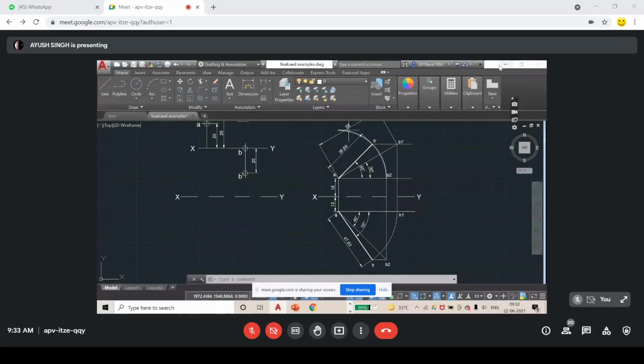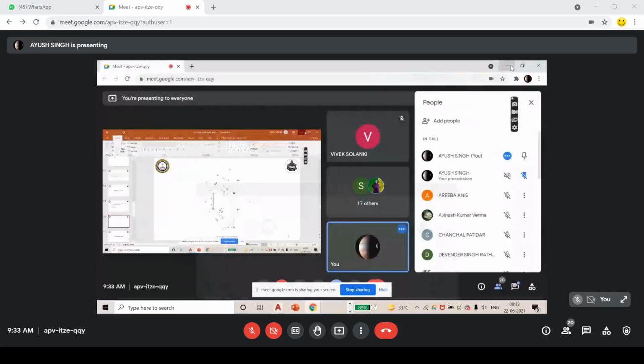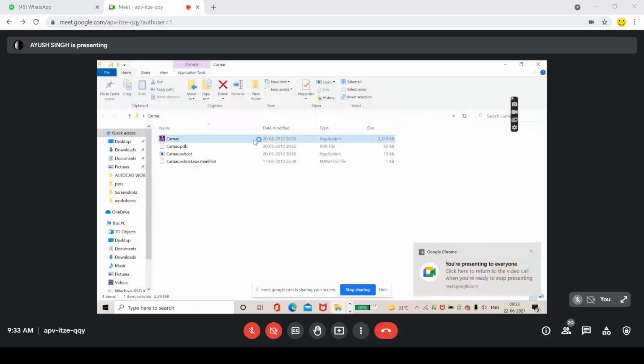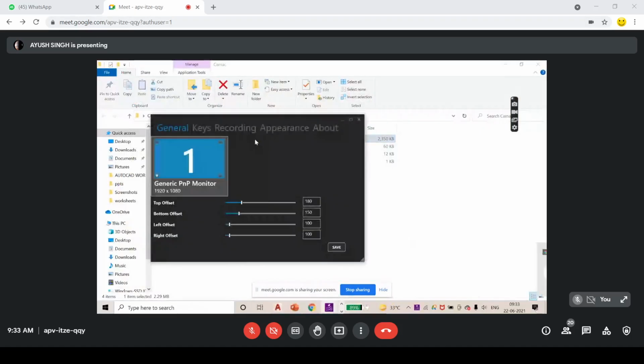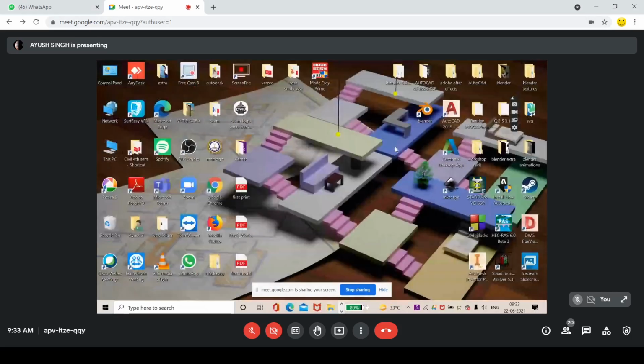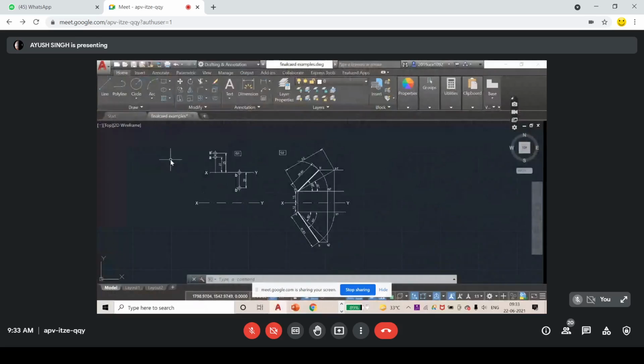Once again, I turn on my screencast. Okay. So to save yourself from that, just always keep pressing Control S, to save your file at any point of time.